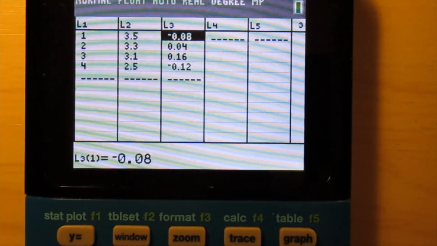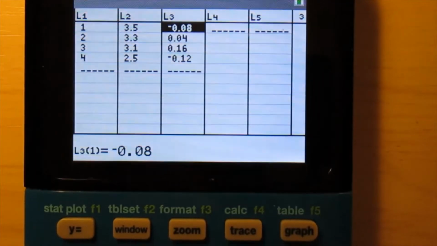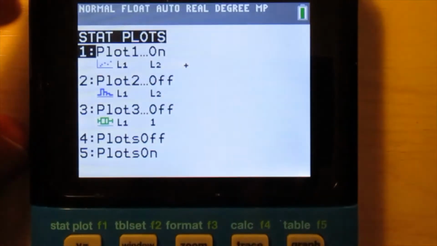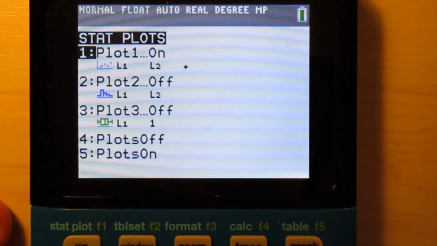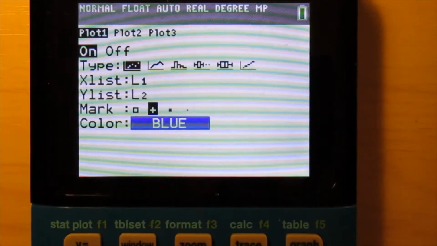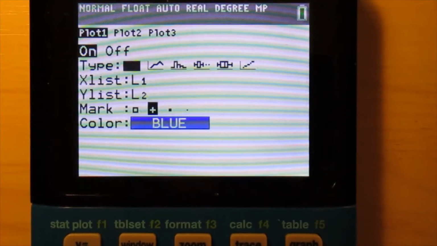Okay, how do I create a stat plot? How do I create a residual plot? So press the second button and then Stat Plot. Let's let this be plot number 1. So choose number 1. I can press Enter. It's already flashing on. Okay, so make the first choice scatter plot.